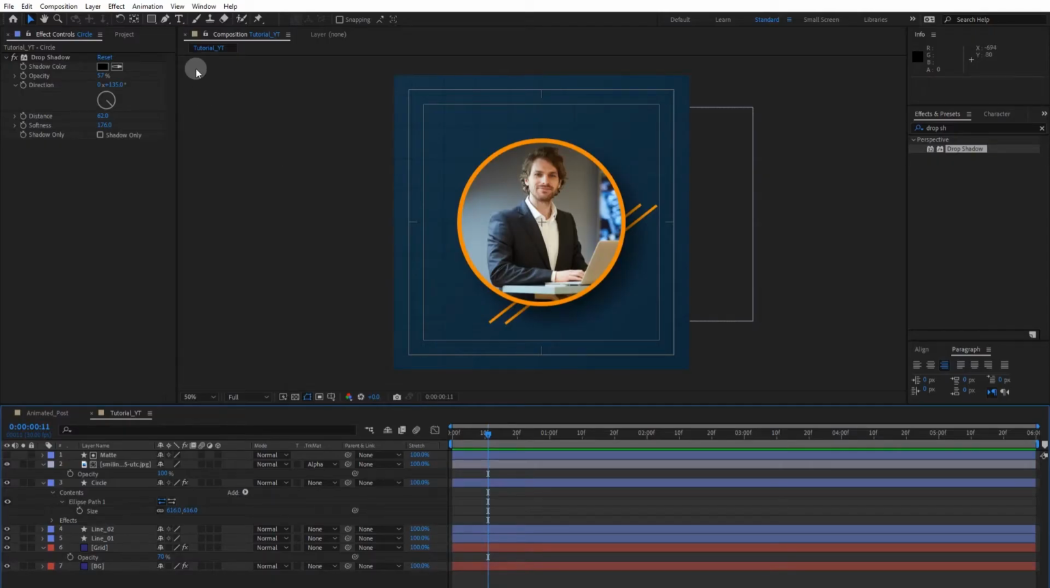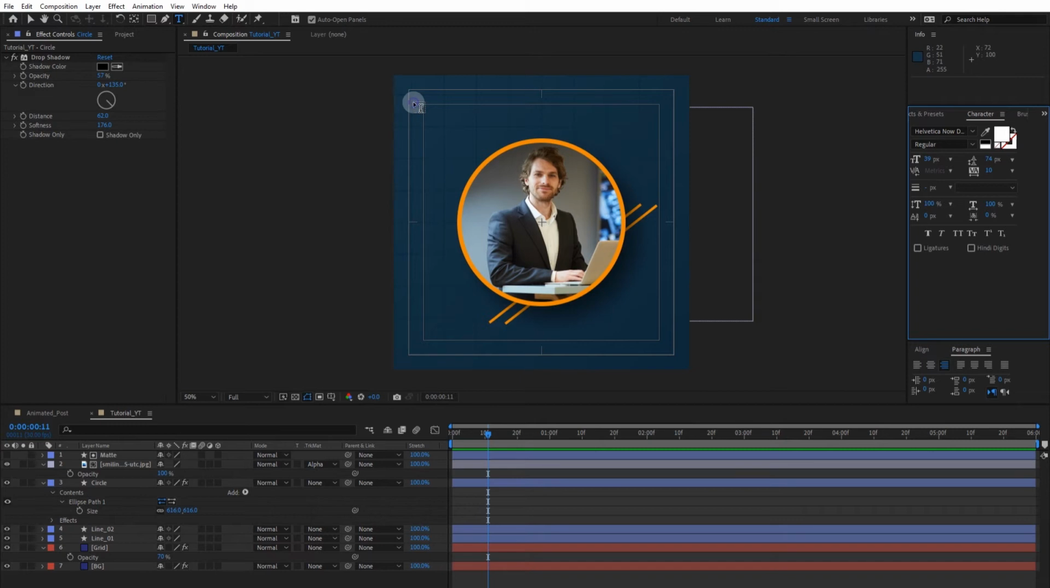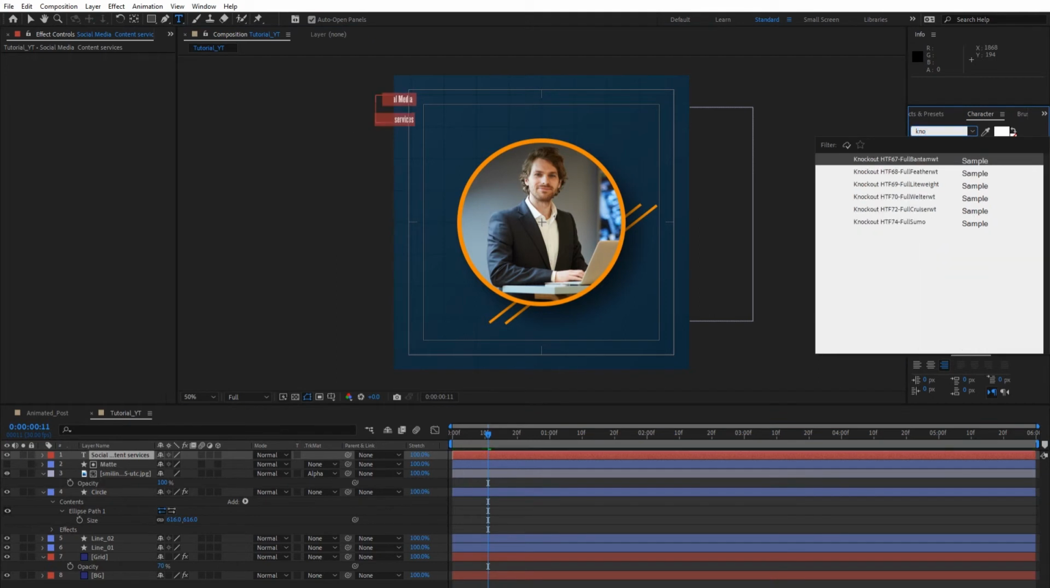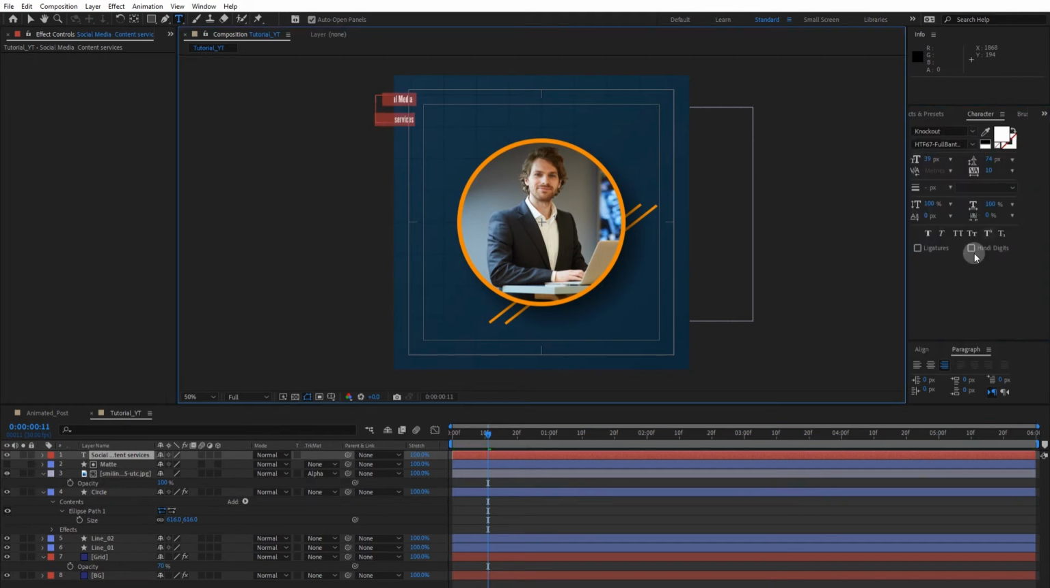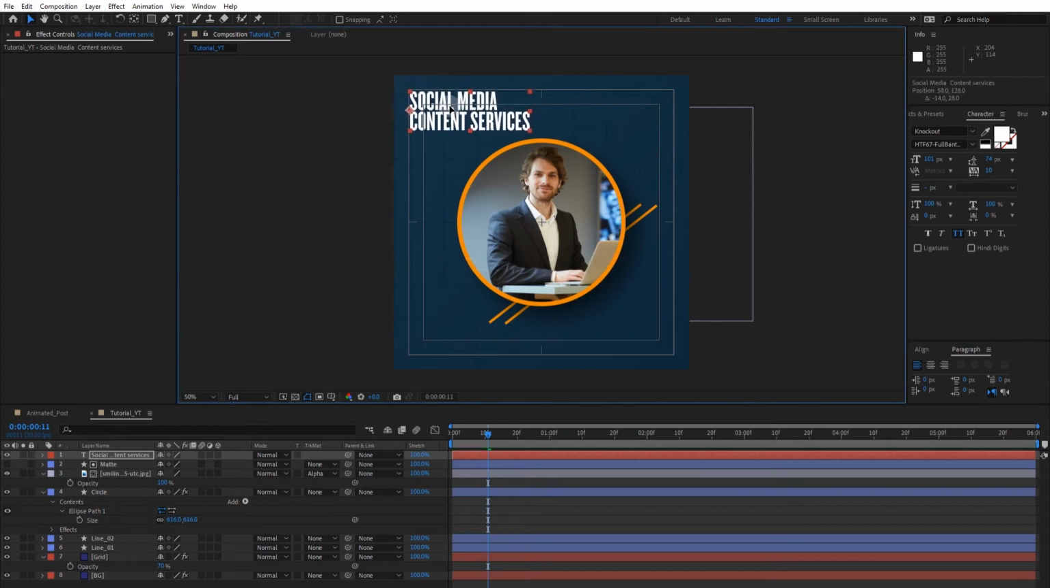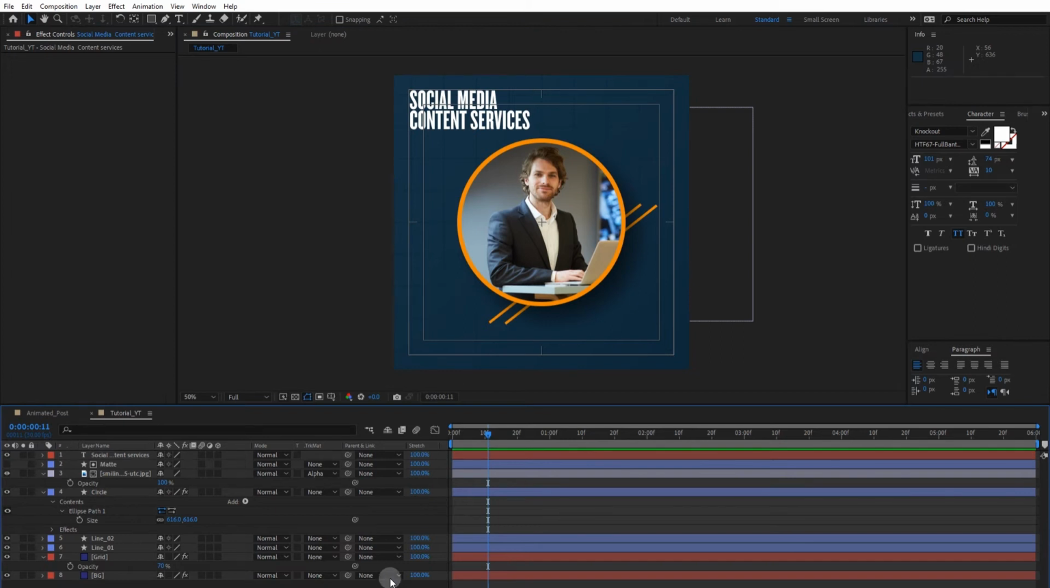I'm gonna select the text tool, click right here and type social media content services. And I will adjust a little bit this one. I'm gonna highlight everything with Ctrl and A and change the fonts. I will go with Knockout, I love this. Make everything caps, great. Increase the size, perfect. Set the paragraph on the left. Pick the selection tool, move it right here, and I think it's great.